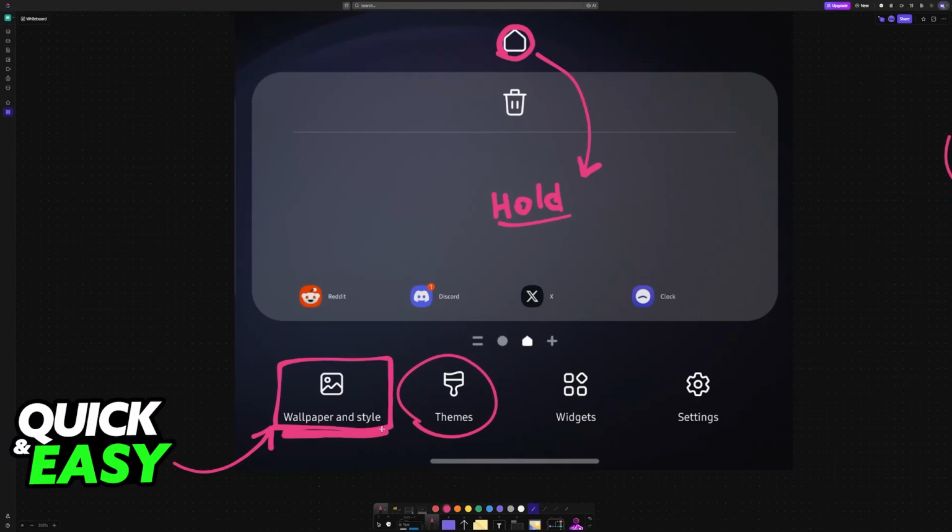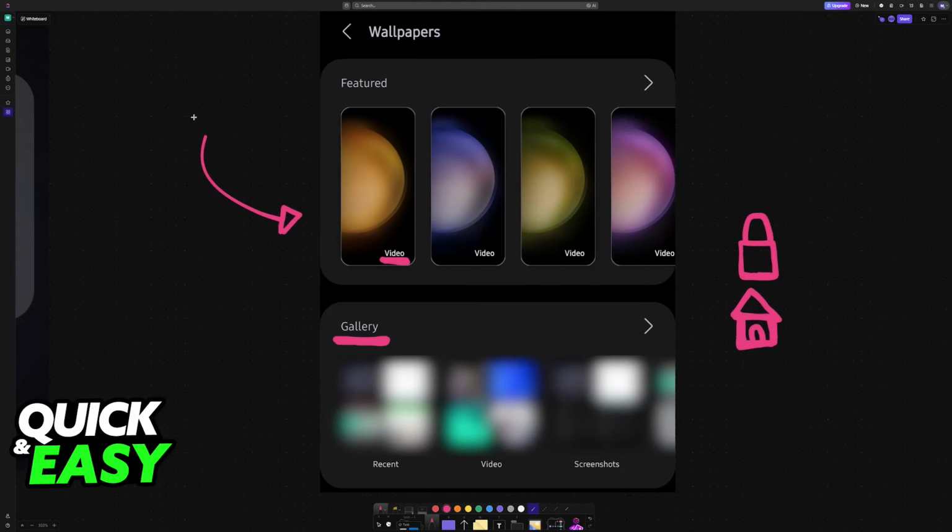Just tap and hold on the home screen, go over to wallpaper and style, and then you will now be able to browse through all of the wallpapers available by Samsung. You also have the option to generate cool wallpapers with AI, so explore however many wallpapers you would like to use. I hope I was able to help you on how to change Samsung tablet wallpaper.